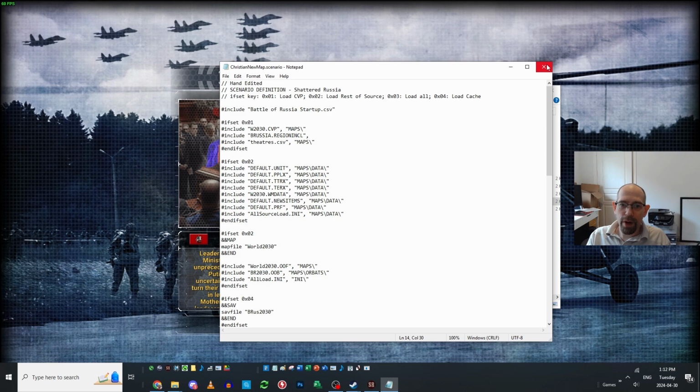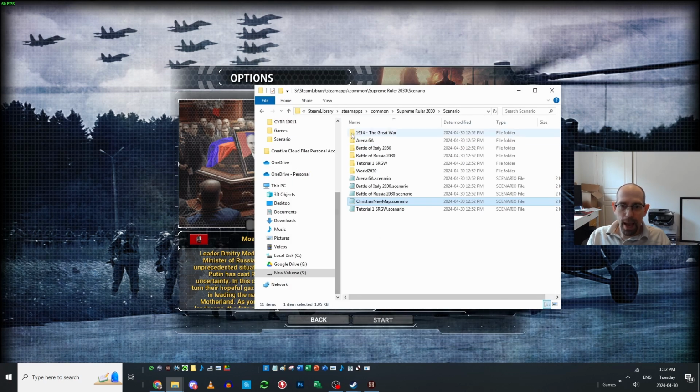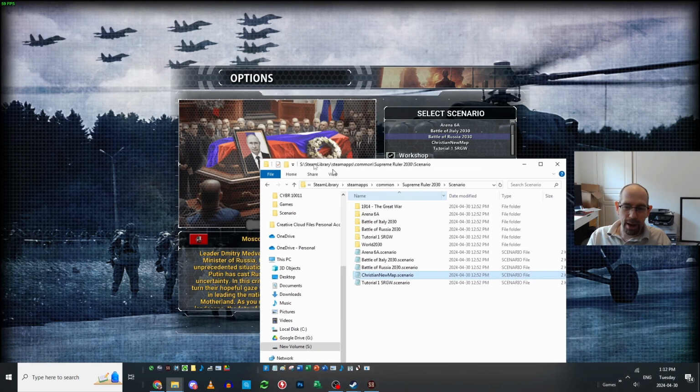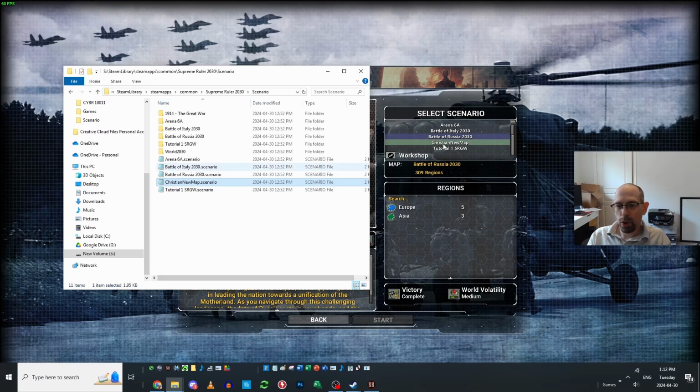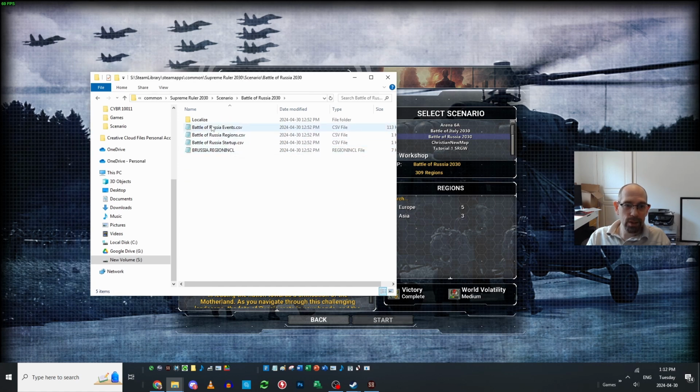So the .scenario file gets things started. And one of the reasons that I saw an immediate change was Battle of Russia. The .scenario file, which is here, has a matching folder. These folders will contain the additional files that are needed. If we look at this one as an example, localize is going to be all the text that gets translated for the different languages. It has some event files, some stuff about regions, startup, which regions are included in the map.